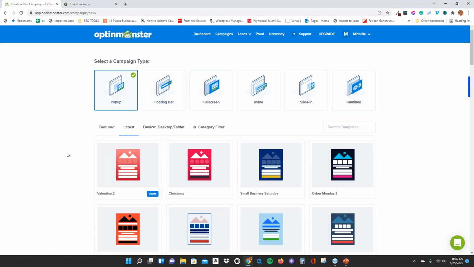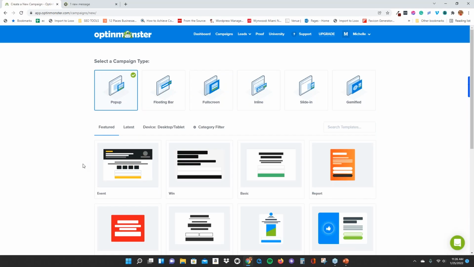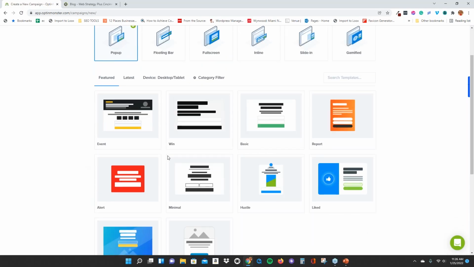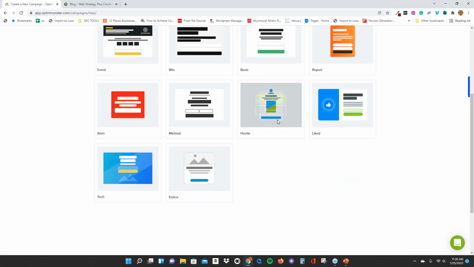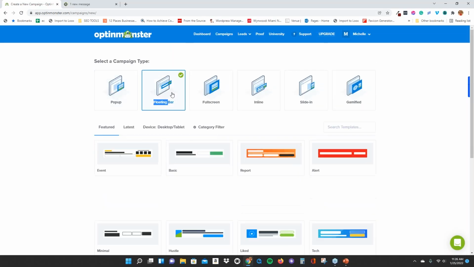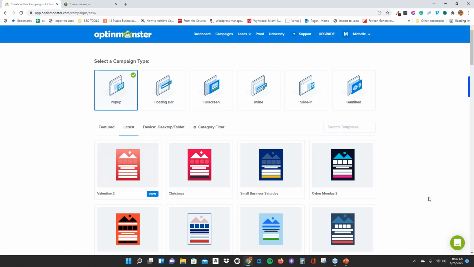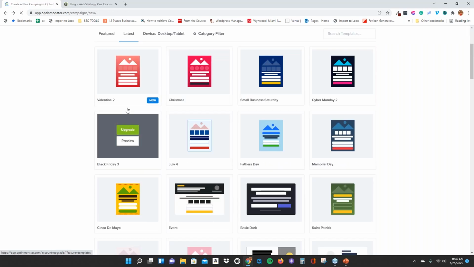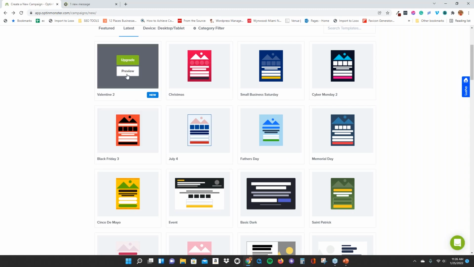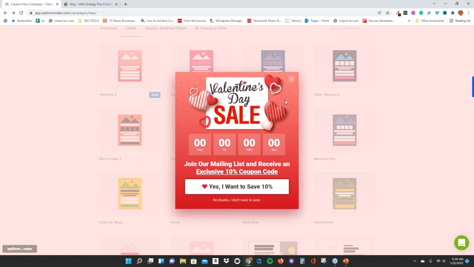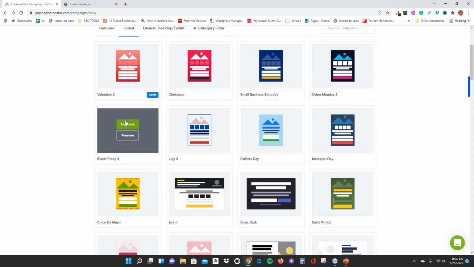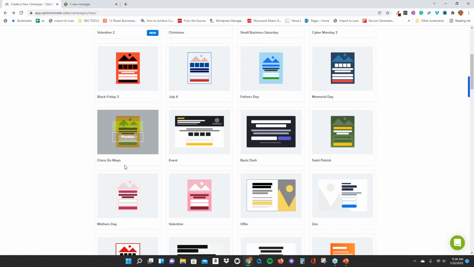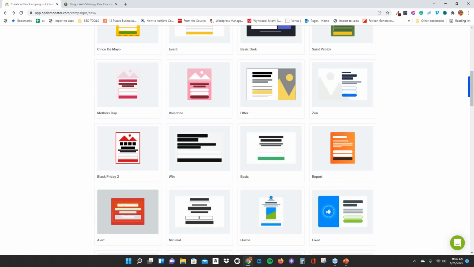So now what's also cool is you can sort through featured templates, so templates that are used often. And then you can also look at the latest templates, which is really cool to see. They have a Valentine's Day template. Don't want to upgrade, let me go back, but I can preview that template and take a look. So that's kind of nice if you're not a huge design person and you want something that's ready to go. Cyber Monday, Memorial Day, Father's Day, so you can see that they have templates already.